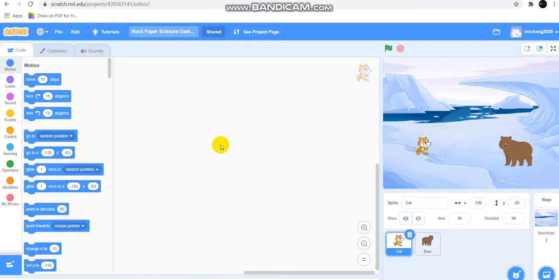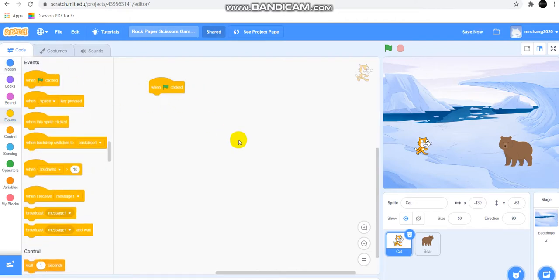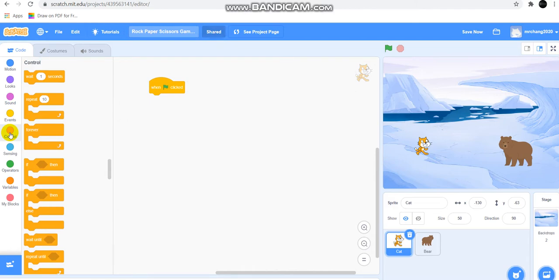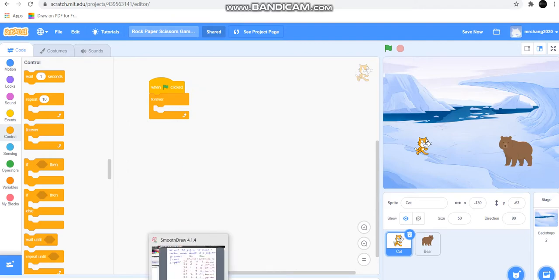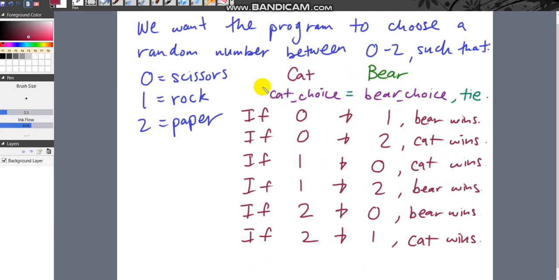So let's start off with the cat. Okay, so if we have a cat here, something's gonna happen when the green flag is clicked. Let's just say we want the cat and the bear to just keep comparing each other's rock paper scissors forever, just for now. We'll have this code run forever. So we're gonna use a forever block, so I'm gonna put that here. Okay, and then let's think about what we need. We need a variable called cat choice, and we need a variable called bear choice.